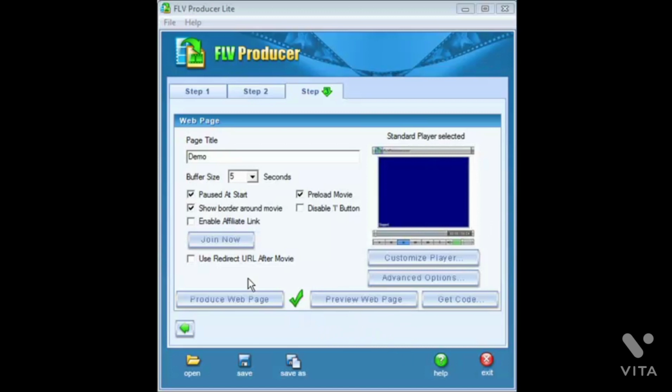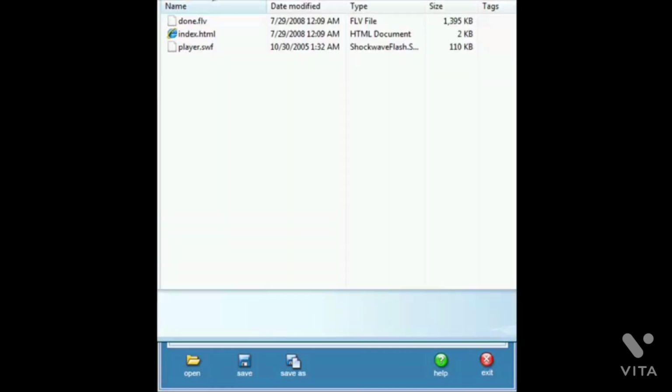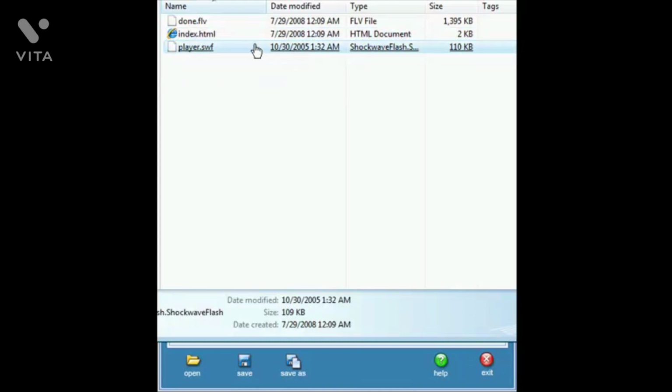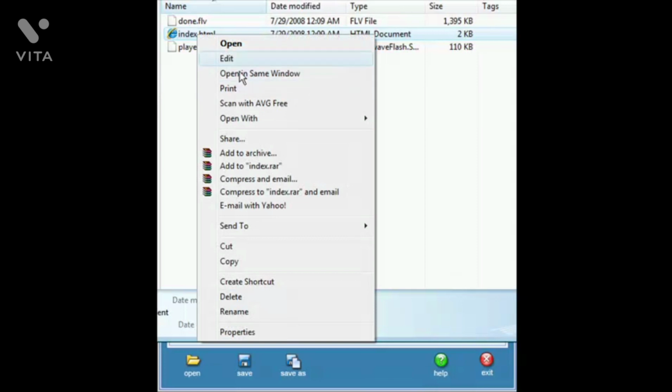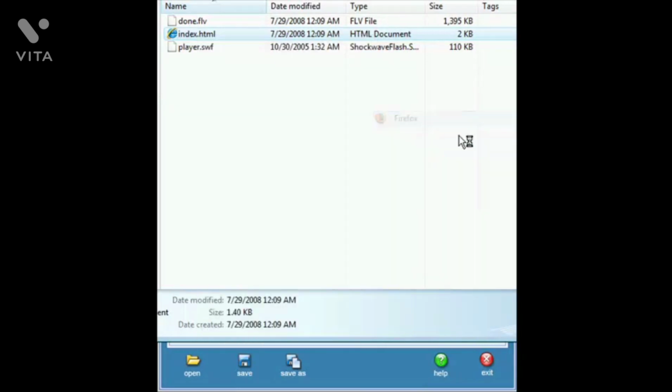And now if we go and we open up our folder where we saved everything, you'll see that in here we have done.flv, which is the name that we gave our output file after we edit it. We have our index, which is our main index page. If somebody clicks on that, it plays the video, and then the player is here. So those are the only 3 files you need. So that's it. Now, let's open this again here for a second. I'm just going to open it with Firefox. It's faster.